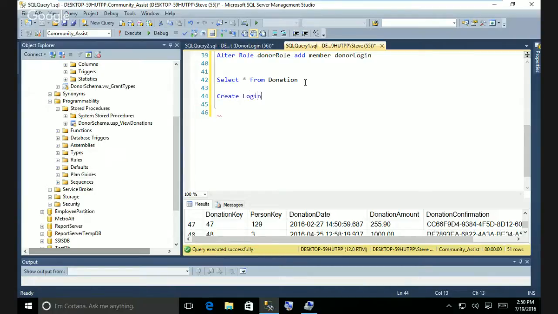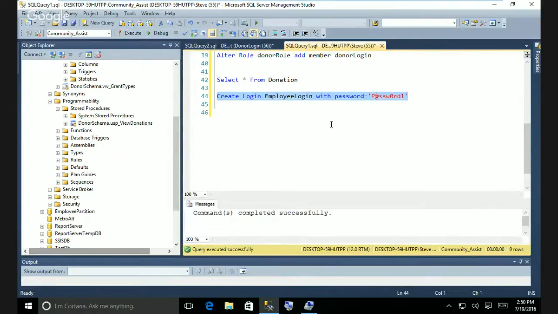First we'll create a login. Let's do employee login. Because we did it graphically with the GUI, I'm going to create a login with password equal to password. If I run that, it'll create a login called employee login.